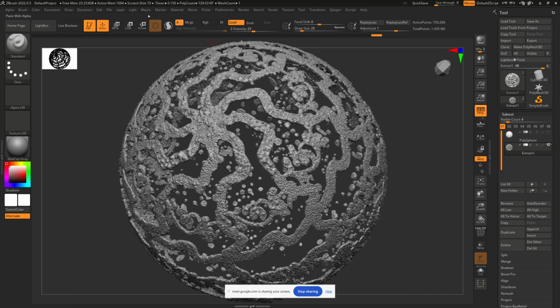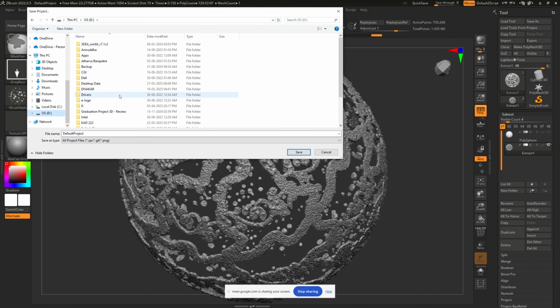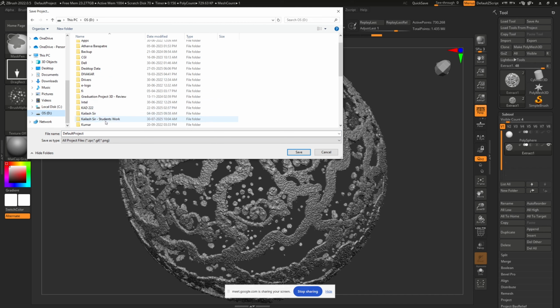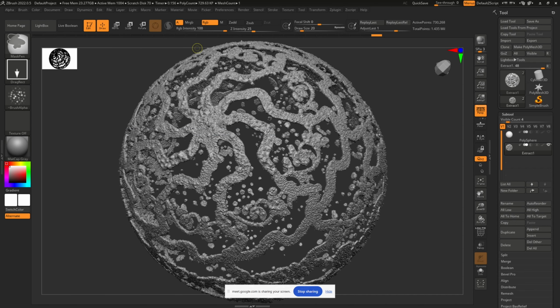So we're going to move ahead. I'm going to save this. Control S. Just going to save it in the D drive, Kailash, sample 1. Save it. So this is how you can use all these tools. Next, I'm going to activate.